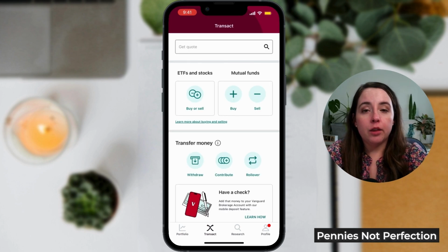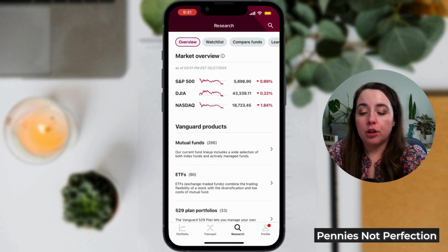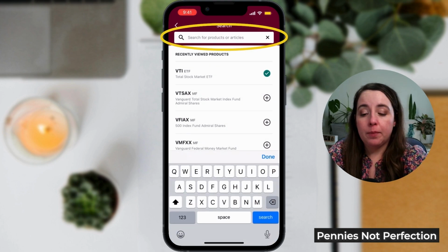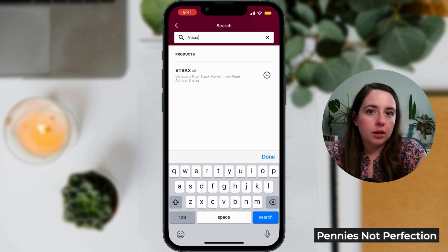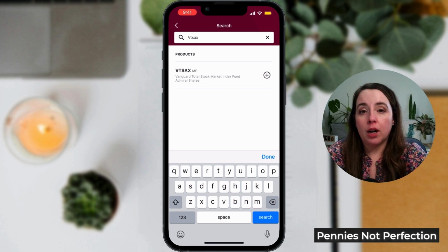So now let's look at another way to purchase an investment in your Roth IRA using the Vanguard app. So in this case, let's go to research. On the research page, you can look at any particular stock, index fund, mutual fund, ETF that you want to purchase. So you can go through all of the options here or click on the little icon at the top that brings up search. And then you can search for the different products here. I'm going to type in VTSAX, which is the example that we've been using. So if you have a stock name or ticker symbol that you want to enter here, you can do that. And then it will bring up the products that are related.